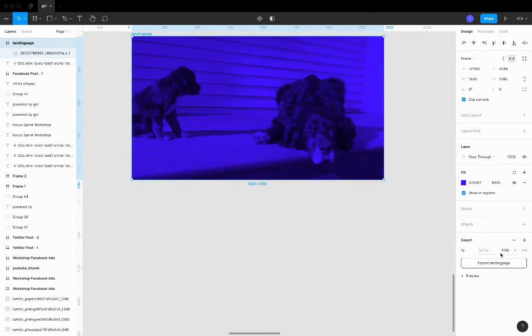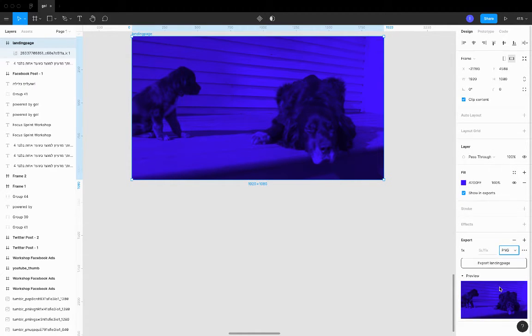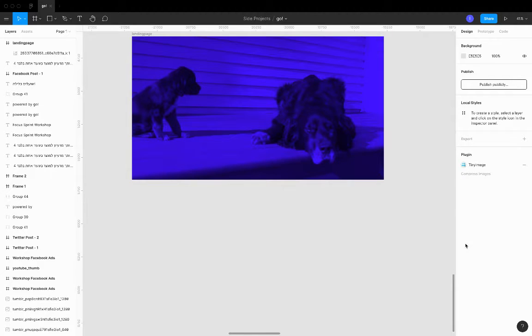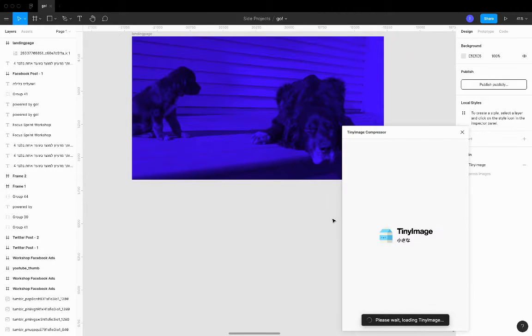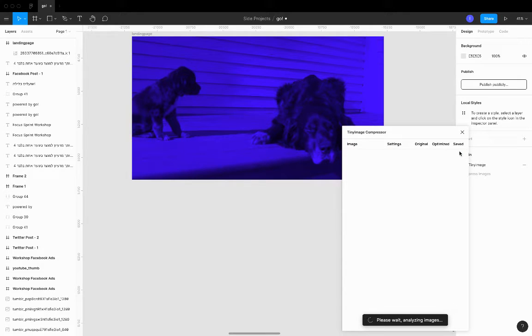For landing page, click on the export. And actually I should have a little plugin that allows me to compress images, which is weird. I don't understand why it's not working. Tiny image, yeah. No, so I'm gonna have to do this manually. So this is gonna compress the image for me. Basically, it's exporting by compressing, which is convenient.